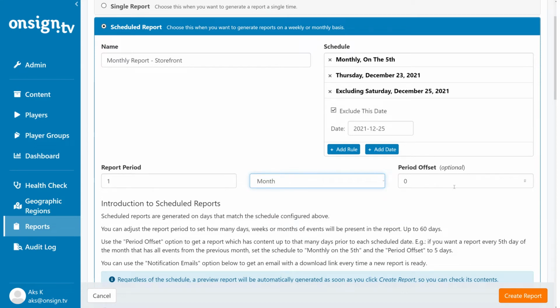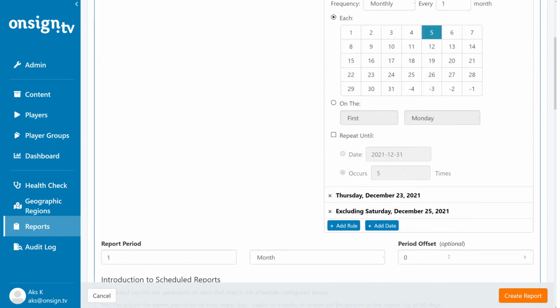The period offset feature is useful in case the full information for the month may not have yet been processed by the server. Maybe your players went offline recently, so they need some time to catch up. Here's how the period offset works. Let's say you are delivering a monthly report to your client on every 5th of the month. So for your April report, you want to deliver it on the 5th of May, but you don't want it to include the data for those 5 days of May. So in that case, you'll want to set the offset to 5 days. This way, the report will be delivered on the 5th of May and exclude the first 5 days of May, but also include the first 5 days of April.